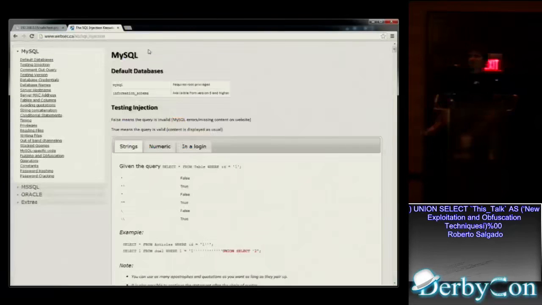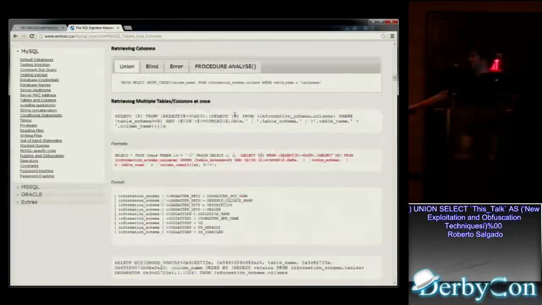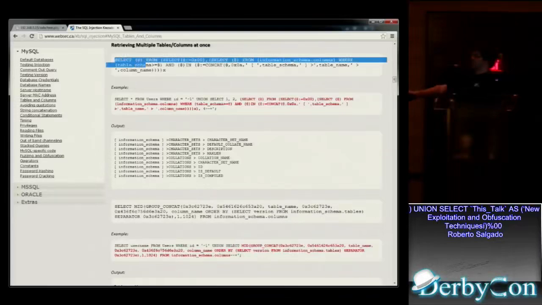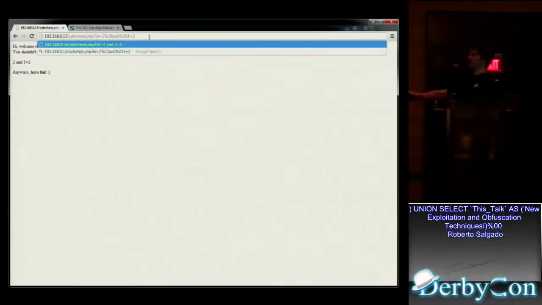Here I am going to the knowledge base that I was talking about that I created. Currently it just says MySQL, Microsoft SQL, and Oracle. So I was saying I try to put all my knowledge here in SQL injection. So we have retrieving multiple tables, columns at once, and you can basically just copy paste that as it is. All I do here is add a union, just so it'll reflect it back on the web page.